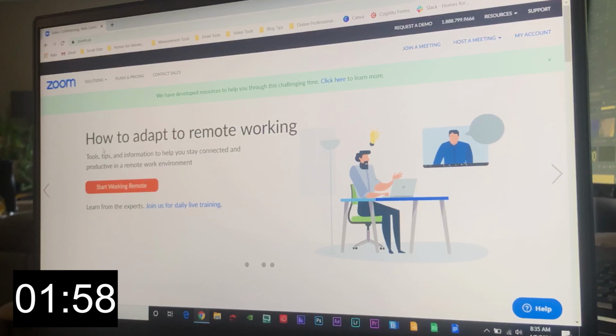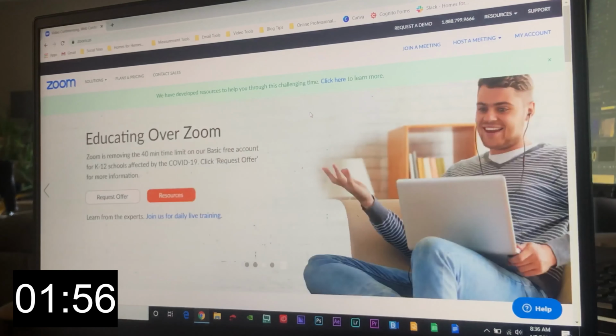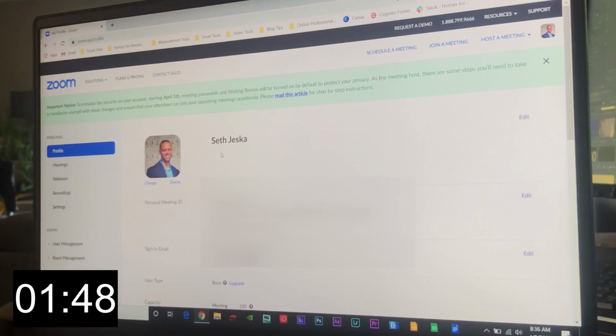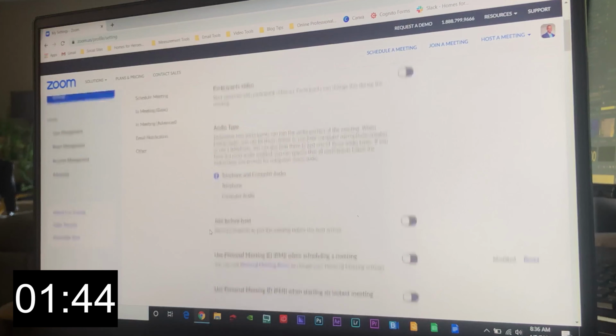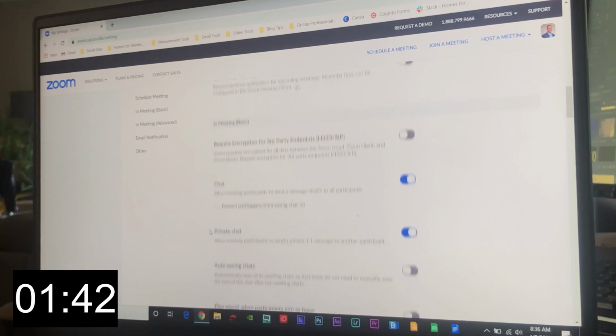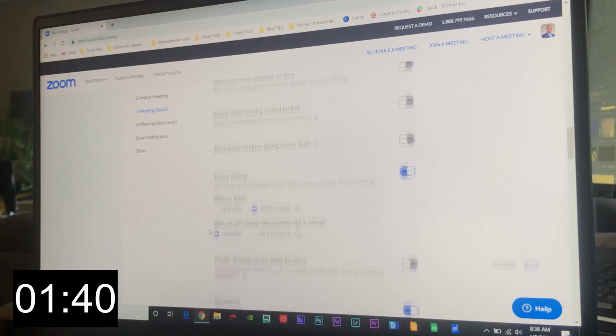The first thing that you're going to want to do is go to zoom.us or open the Zoom app on your device and go to the upper right hand side where it says My Account. Click on My Account and then go to the left navigation bar and click on Settings. If you scroll down, you're going to find this option for virtual background.